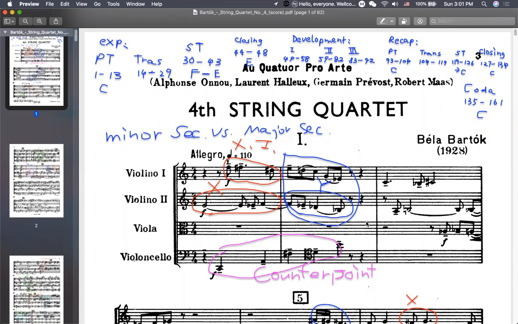So let me first introduce a little bit about Bartok. Bartok was a Hungarian composer, pianist, and ethnomusicologist. He is considered one of the most important composers of the 20th century. He is also known as the folk music master who has used a great deal of Hungarian folk music elements in his music works. This work, String Quartet number 4, was written in 1928 and is one of his six string quartets.